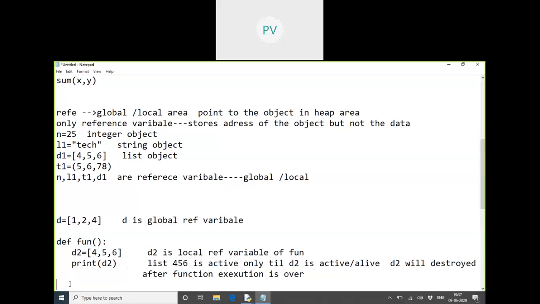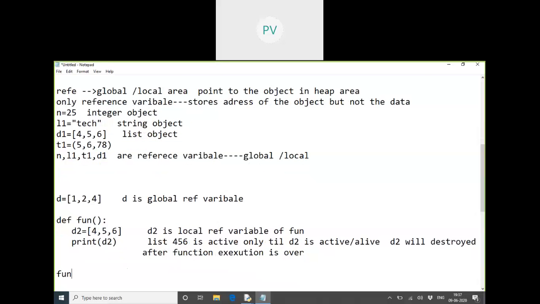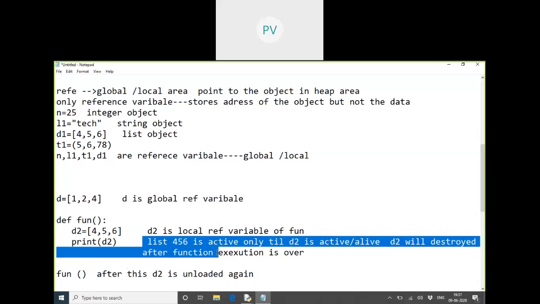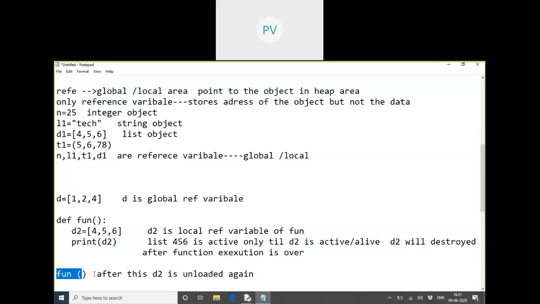Only when somebody calls this function, while it is executing, this gets loaded and this is pointing to the list object. But once the function execution is over, after this line, D2 is unloaded again. While it is executing, all these things exist. But once the execution is completed, nothing will be there in the system.